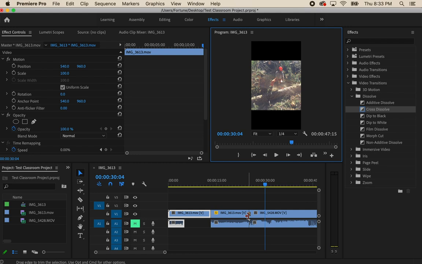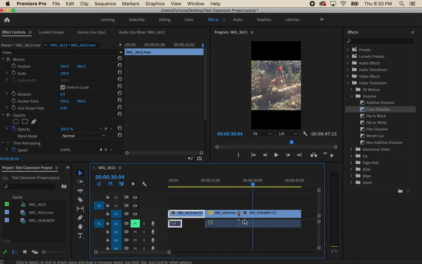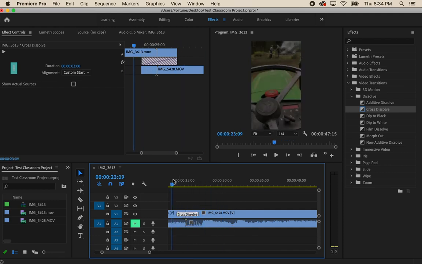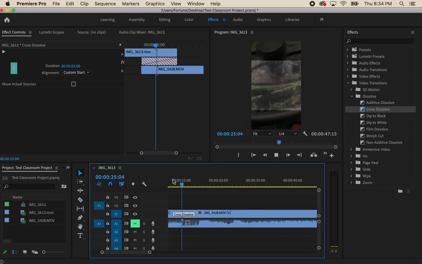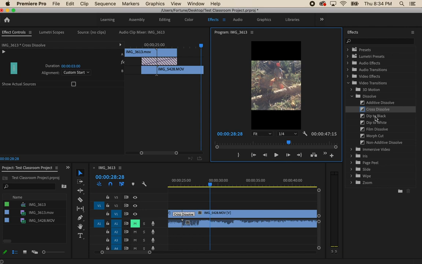You can also, if I zoom in right here, which you can also zoom in down here, you can toggle this thing, zoom in, zoom out. But let's see, where was I here? So I want to go to this spot right here. I can move this cross dissolve and make it bigger right there. And now you can see that it takes longer for that to dissolve into the other one. There's a bunch of different ones. You can do dip to black, dip to white, film dissolve. You can just mess with those, and it's all personal preference at this point.